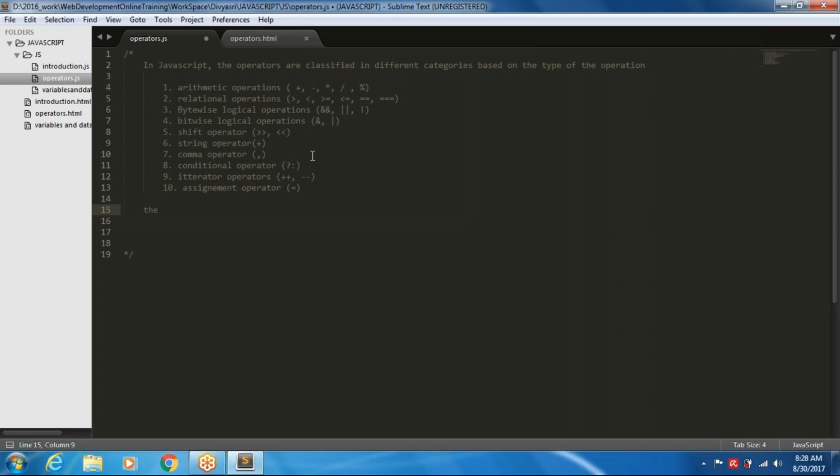The JS operators are also classified based on the number of operands, so you can find the unary operator, second the binary operator, and third the ternary operator. These are the three different types of operators.